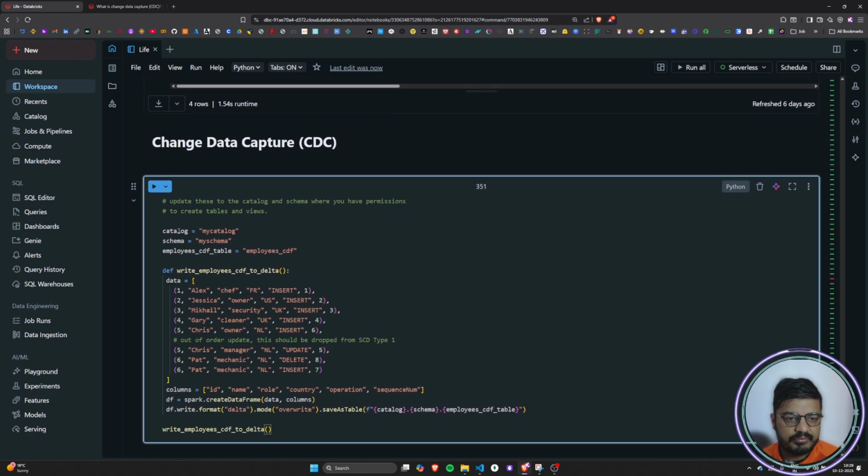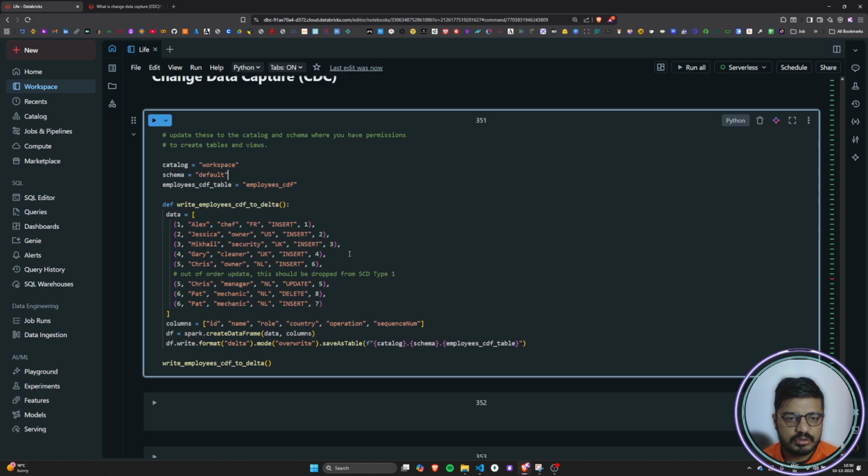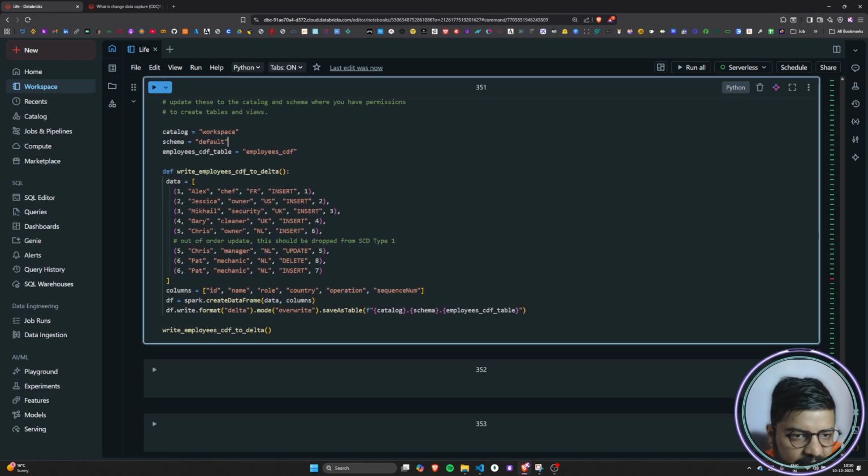Now we have to update our catalog name and schema name. We are well aware that our catalog name is workspace, and for the schema we can use the default schema. We have multiple schemas, so we can use the default schema in this particular case. Let the table name be employees underscore CDF itself. If we want, we can change it.